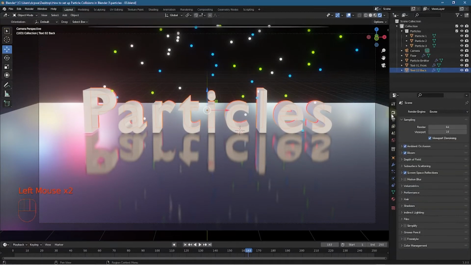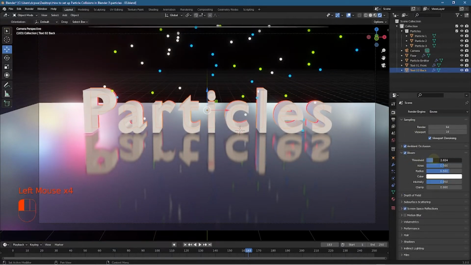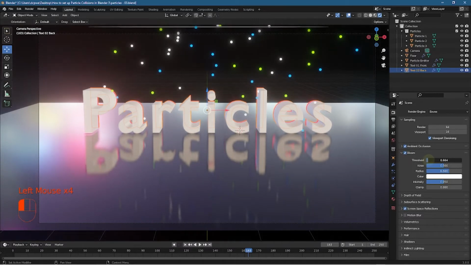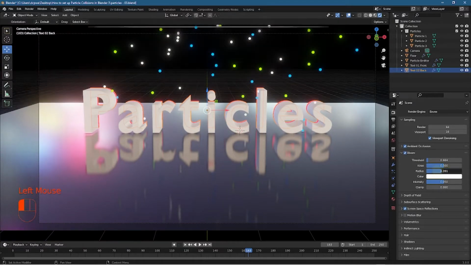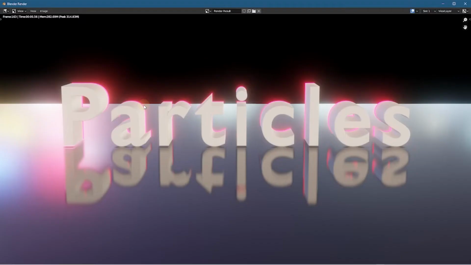But let's also go to our viewport, go to bloom, and let's see. Let's just play around with these settings, right? The intensity, I want to have it glow more. But let's go back to our text object and see if we can increase this to get more of a glow. Now you've got the glow around the edge. If we press F12, we can see this glow around the edge.